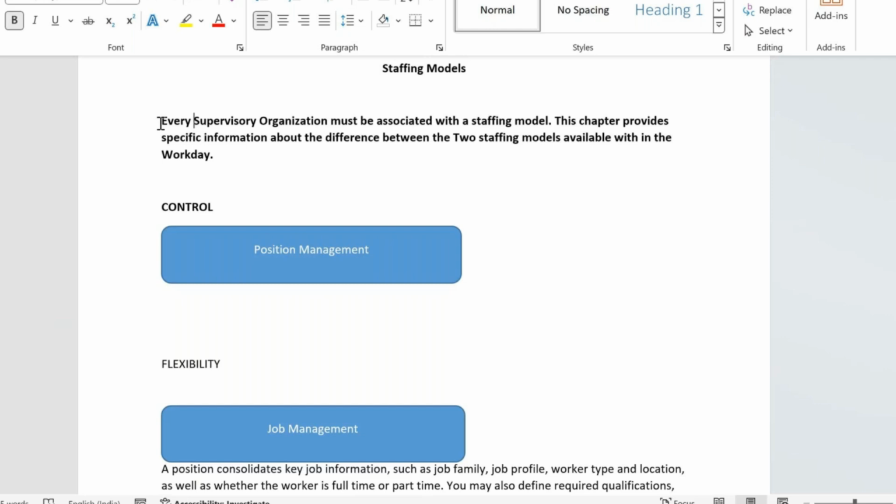Every supervisor organization in Workday must be associated with one staffing model. I'm repeating. Every supervisor organization in Workday must be associated with one staffing model. Staffing model means it will allow you to create positions and jobs.